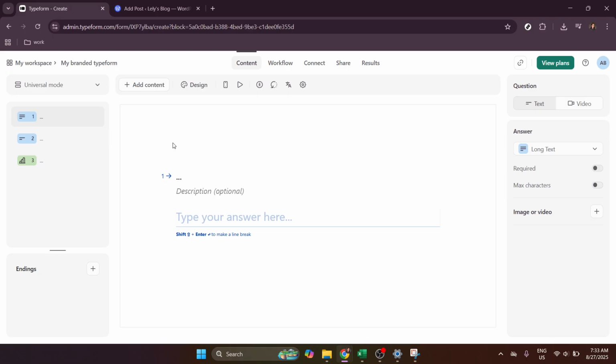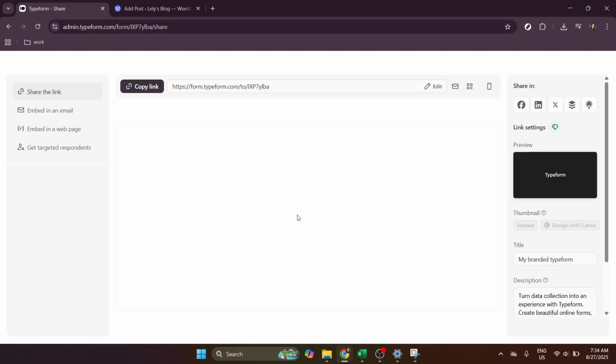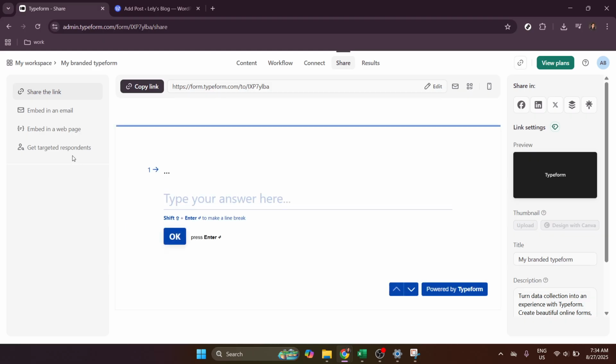After selecting your form, the next action is to click on the Share button. This button is typically located at the top right corner of the page, allowing you to share the form in various ways. Click it, and a window or sidebar will open with different options to distribute your form.